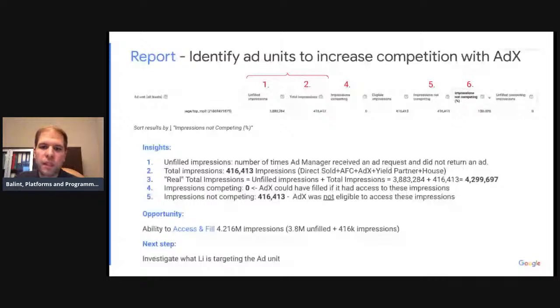So that just means that AdExchange could have filled it if it had access to these impressions. And then in 5, you see the impressions not competing numbers. So that was 416,000. So AdExchange was not eligible to access these impressions, but these are the impressions that were served by Ad Manager.